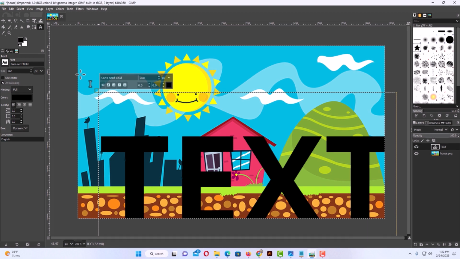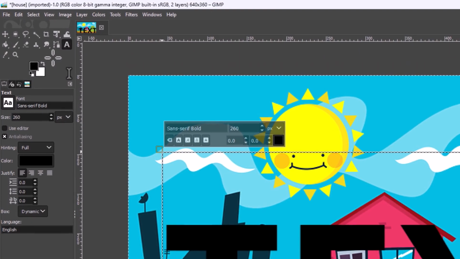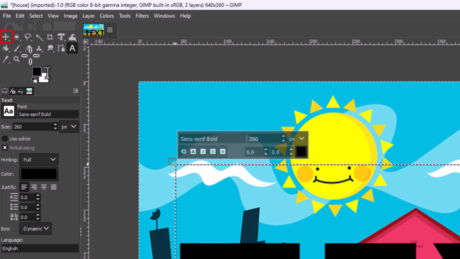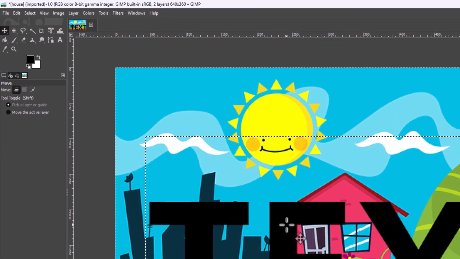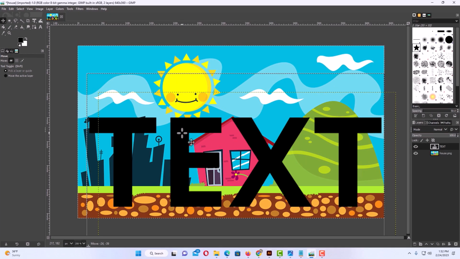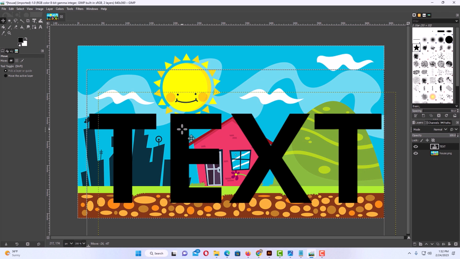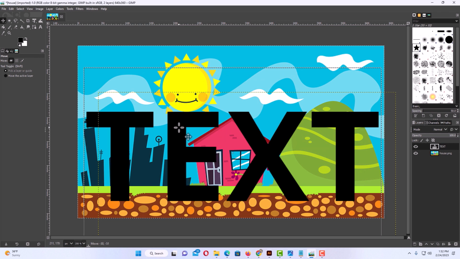Then I'm going to go over to the Tools panel on the left hand side here and click on the Move tool. The keyboard shortcut for the Move tool is the letter M. This way I can position my text however I want it. I'm going to place it right about there.